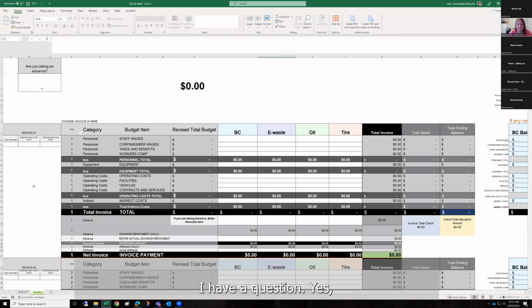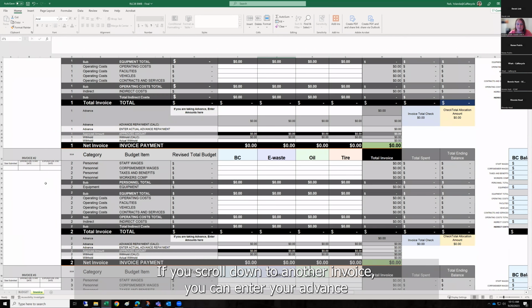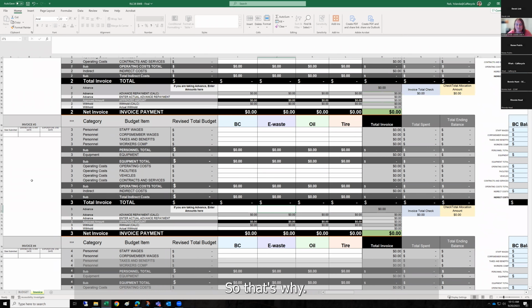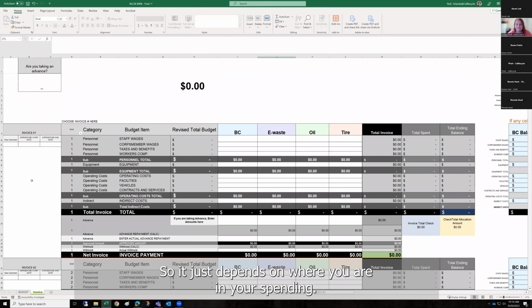I have a question. Yes. I think when you were saying the advance, you can use it on invoice 1, 2, or 3. If you scroll down to another invoice, you can enter your advance number in there. Is this pending? Did we get our July invoice processed before the advances? Is that why we would take the option of putting the advance amount in a different invoice other than one? Some people don't pay off their other advance. Of course, they need more time to pay off the previous advance. Gotcha. So that's why. So it just depends on where you are in your spending. Gotcha. Thank you. You're welcome.